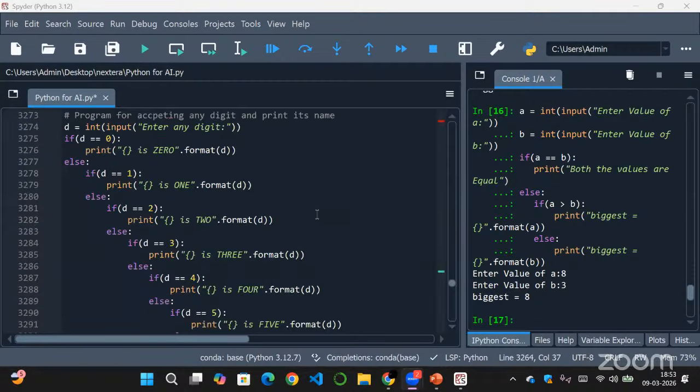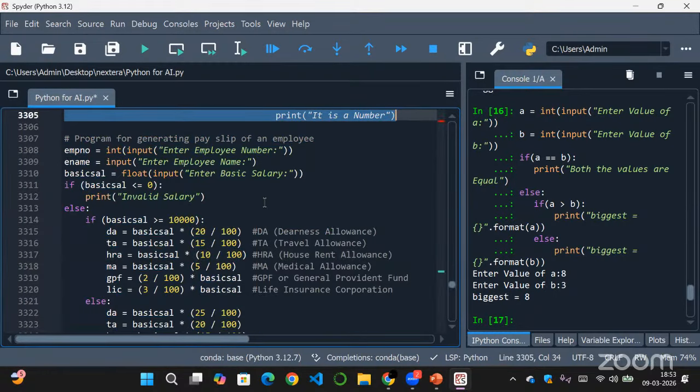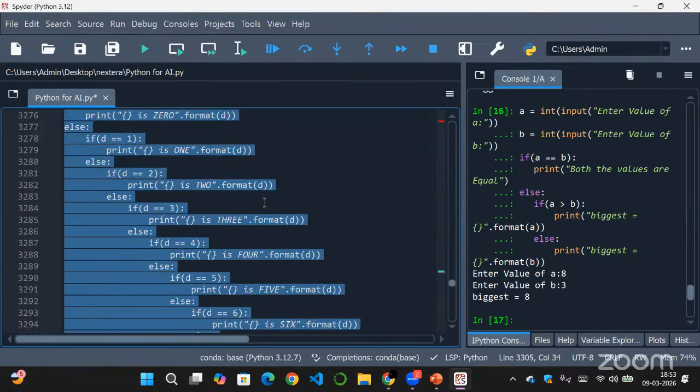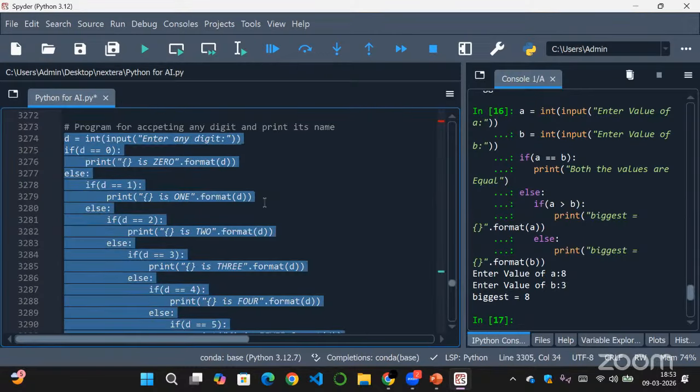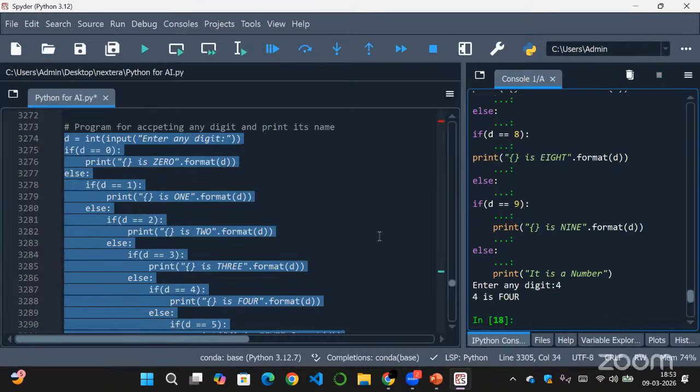Now let's move on to the next program. So here is the program for accepting any digit and printing its name. So let's first run the program. Here we have nested conditions itself, if else inside of if else, and we are continuing it. So first let's enter some digit, let's say 4. So it will print the digit and the digit's name.